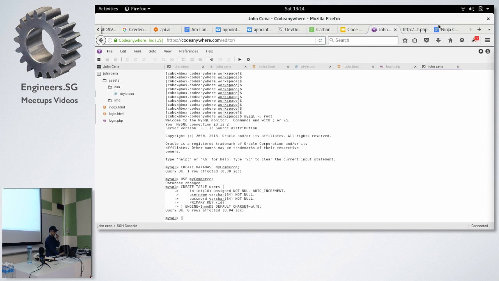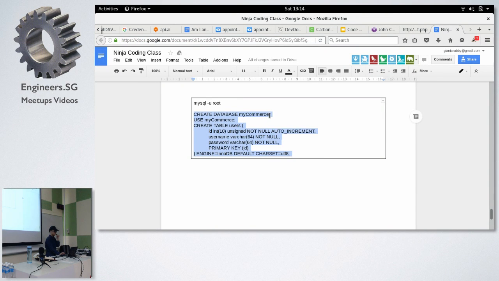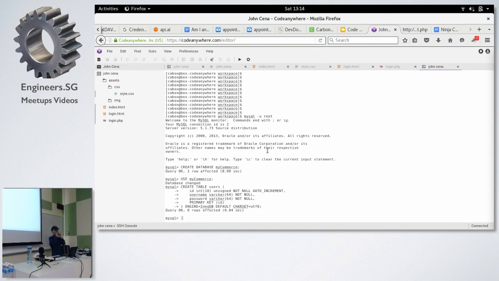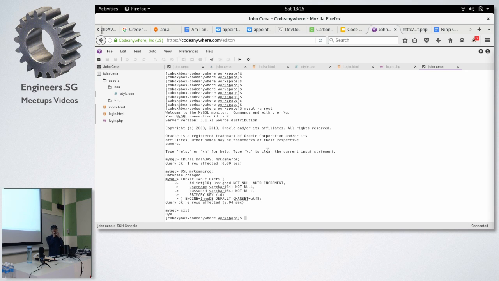So remember, just go here, copy everything from create database my commerce down to this last semicolon, right? Remember the semicolon is very important, it signifies the end of the MySQL command. So right now I'm done with creating the database with table down there. So I'm gonna exit this by typing exit. I've exited the MySQL thing. Everyone got it? All good. Raise up your hand if you have any issues. Okay, so I'm gonna close this terminal, and you should too, because you don't really need it now.